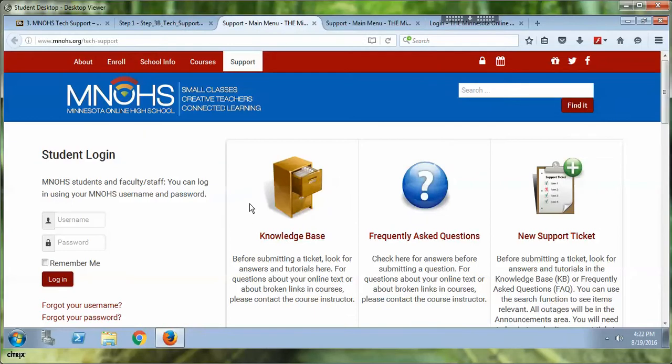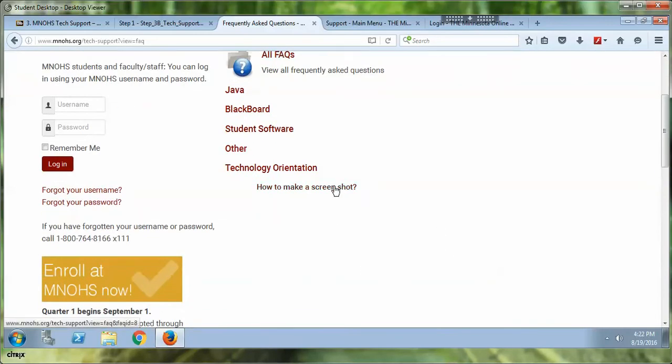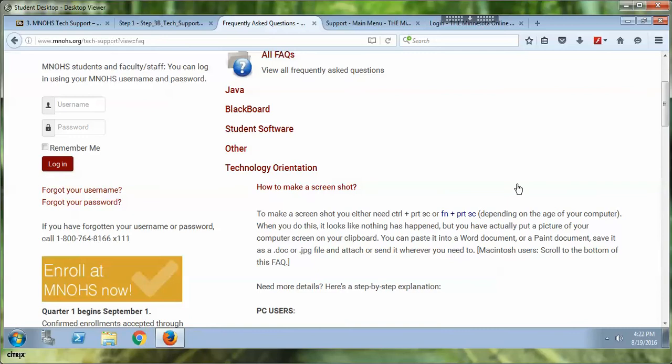So I'm going to come over to the tab with the Minos Tech Support, and for this assignment we're going to use the frequently asked questions. So I'm going to click to navigate there, and then there's a few different areas here that you might have questions about. So I'm going to come down and click on Tech Orientation, and then we want the directions for how to make a screenshot.